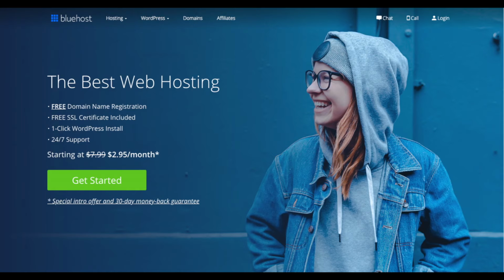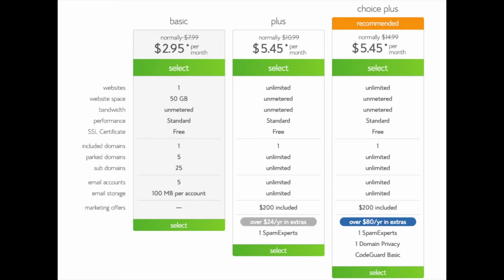Once you click the link in the description below or enter wpcupidblog.com/go/Bluehost, you'll be at the Bluehost home page. You'll see the Get Started Now button on the page. Click the button. This is where you can select your hosting plan.